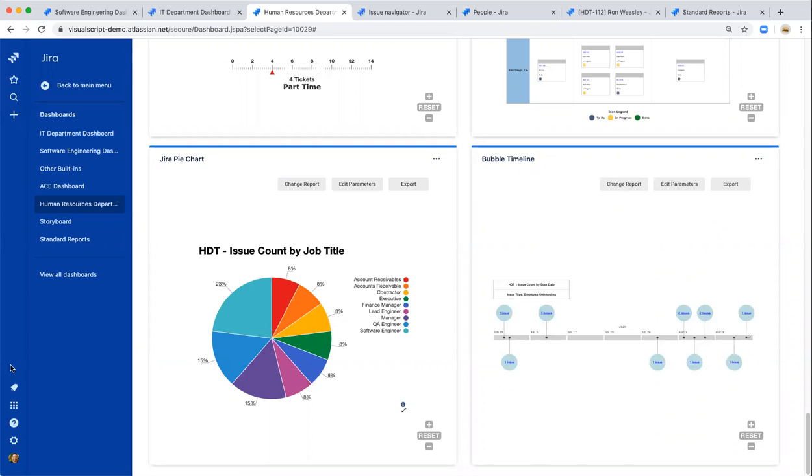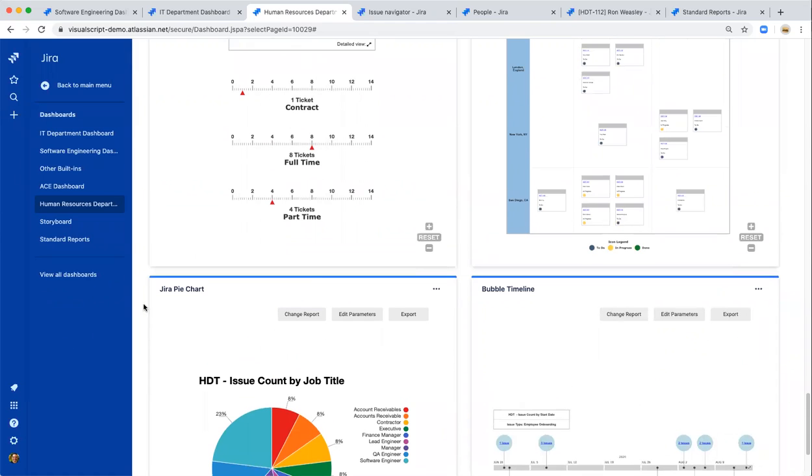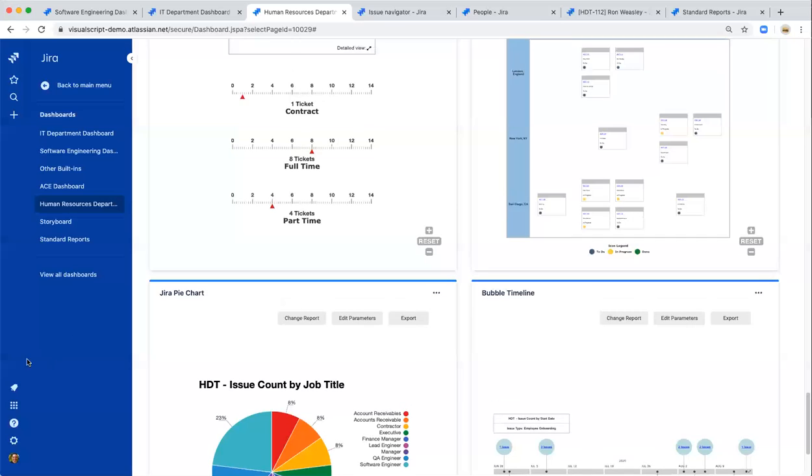So that concludes the demo of just 4 different reports that can help out an HR department with their onboarding progress and status reporting. So thank you.